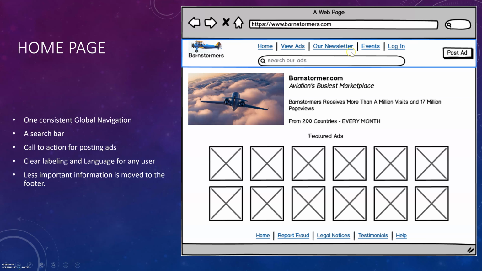And then the things we had in the navigation bar before, we actually put them in the footer because they are helpful in a way, but they're not the main things that a user's looking for. Like reporting fraud, legal notices, testimonials, help. It's all kind of pushed to the bottom of the page.